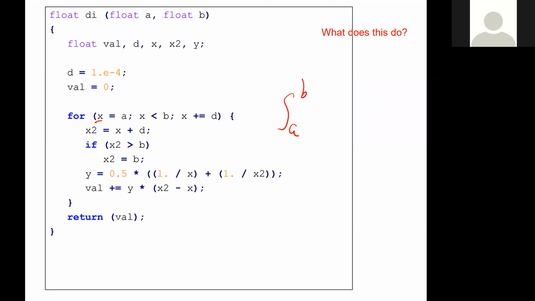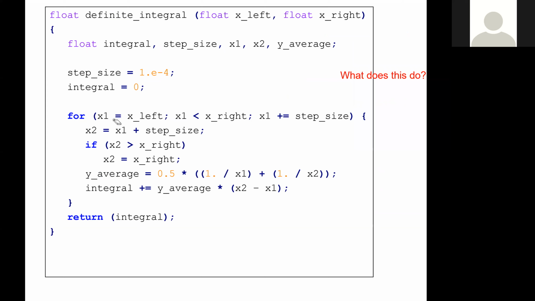So we're taking some function from A to B, and we're integrating it. You might figure that out from this, but it might take some effort. And from this, it's pretty clear. You're computing a definite integral between x left and x right. And if you look carefully at this, you hopefully can figure out even what the function is. The function is 1 over x.